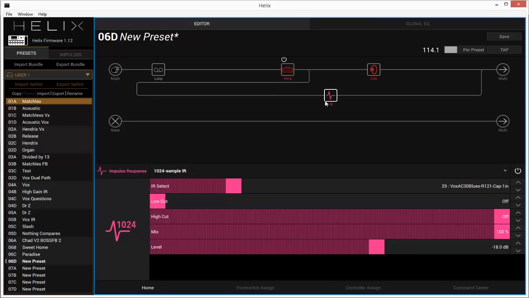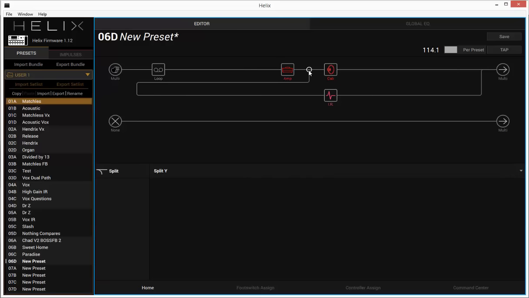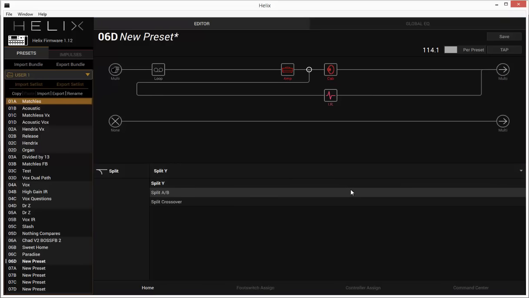Okay, so now what we have is the amp splits. If you click on that, you can see the split. Right now, it's what's called a split Y. Split Y is just an even 50-50 split. No adjustments, no changes.